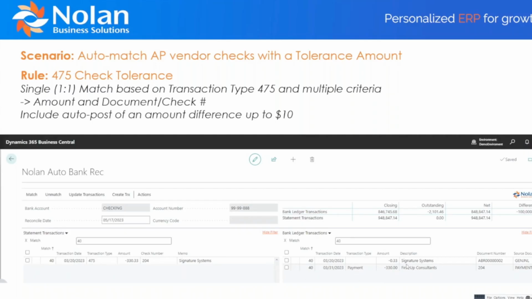Now, when we do create an auto posting, I will show you here that the document number does always include this ABR prefix, so you know if this was something that was automatically posted by Nolan.